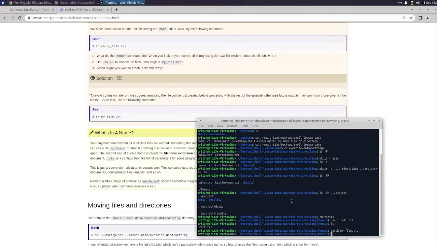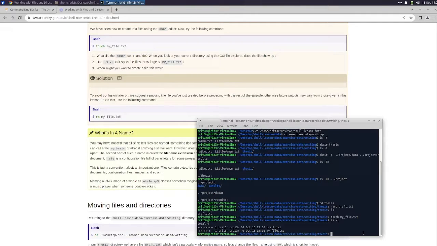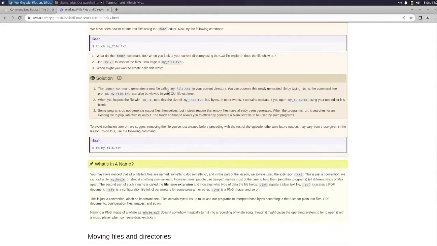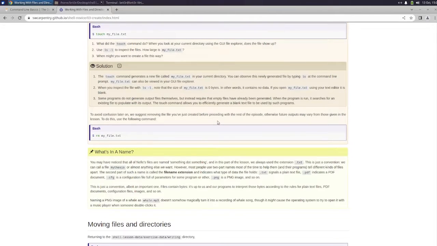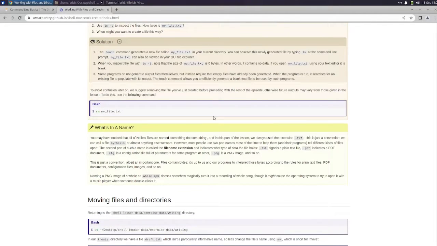Use ls -l to inspect the files. ls -l. Alright, so we've got my_file is 0 and the other one's 64 bytes. So the touch command created my_file.txt. The touch command generates a new file called my_file.txt in your current directory. You can observe this newly generated file by typing ls at the command prompt. my_file can also be viewed in your GUI File Explorer, which we did.